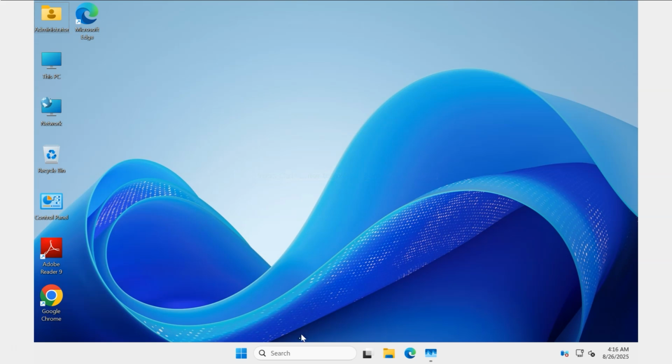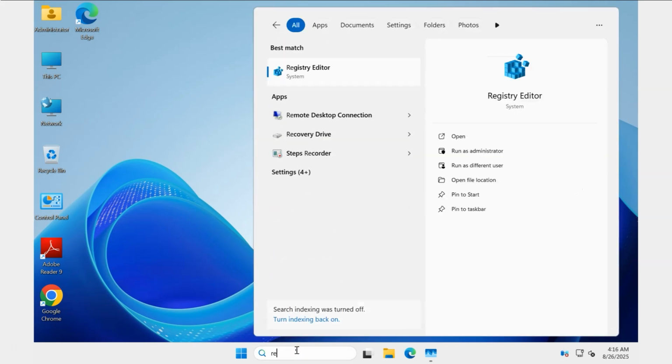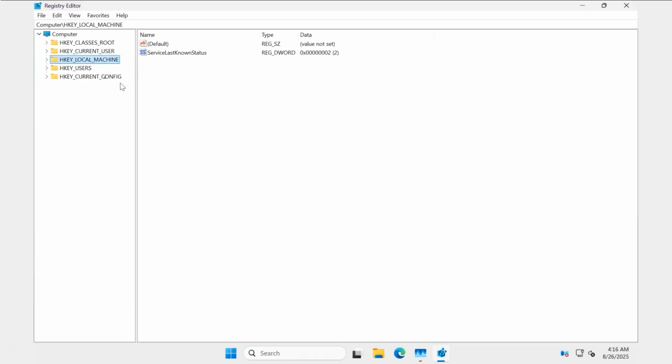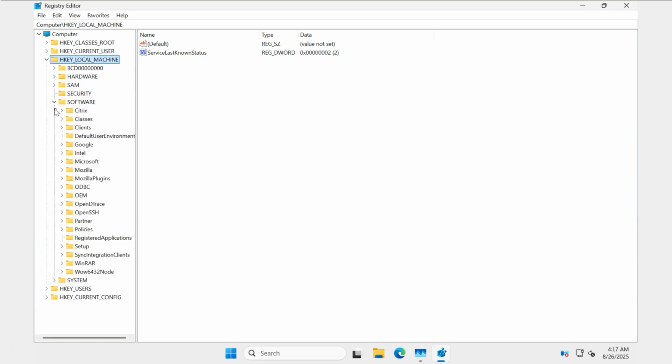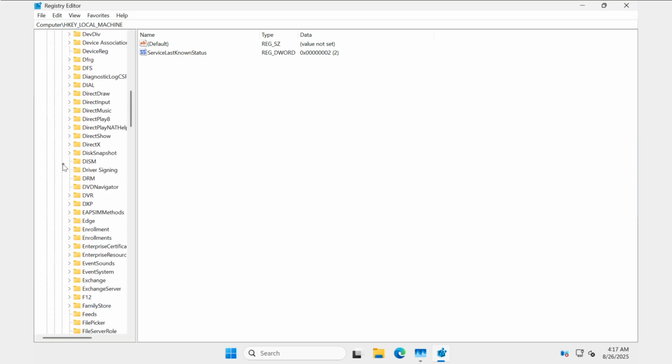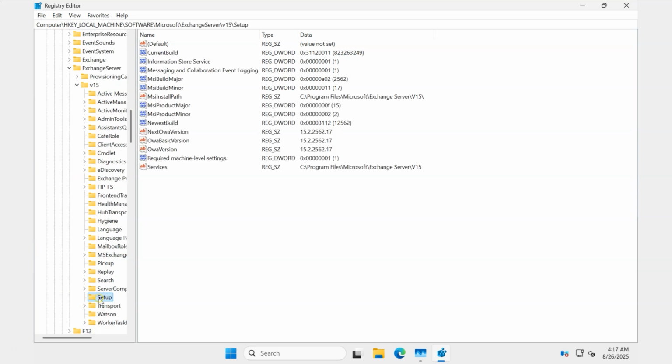Let's try the fourth method, this time using the Registry Editor. In the Windows search bar, type Registry Editor and open it. In the left panel, expand the following path. HKEY_LOCAL_MACHINE, then SOFTWARE, then Microsoft, then ExchangeServer, then your version. Example: v15. Then Setup.